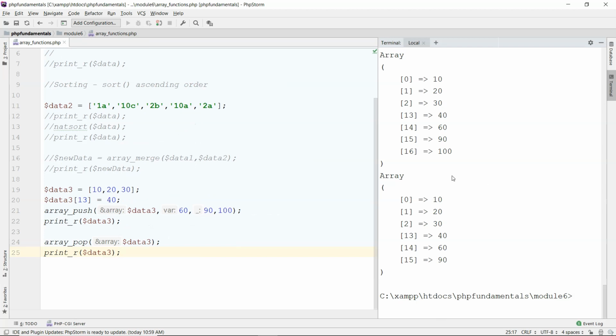Okay, so that's for push and pop. You push to the end of the list. You pop the last one out of the list. So this is like the stack, if you're familiar with stacks and queues, right?